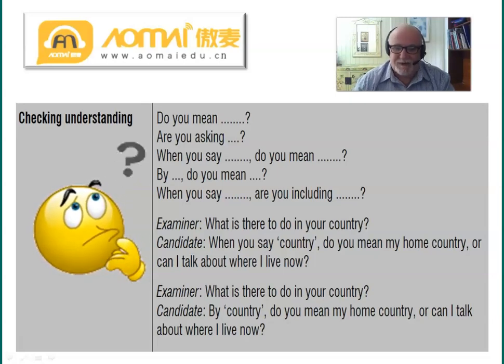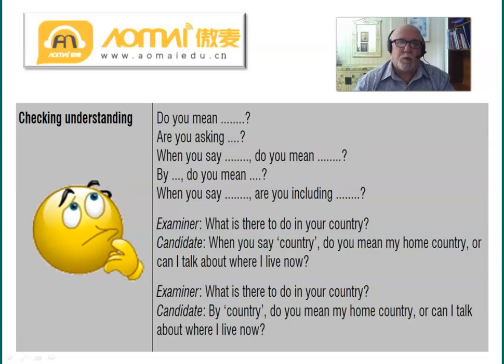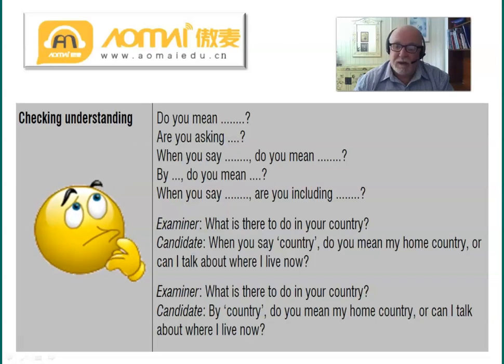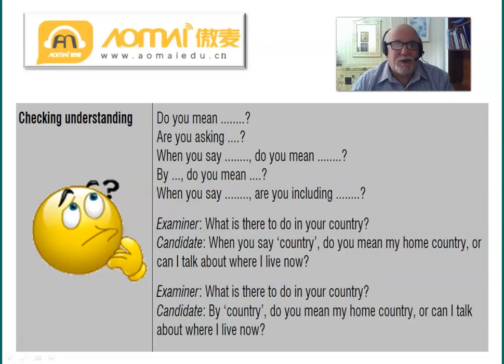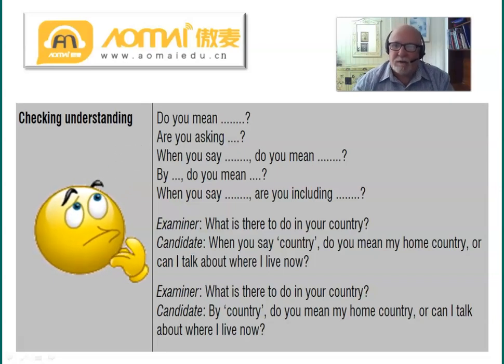You see, we can ask about are we understanding this correctly? So here's a couple of examples. What is there to do in your country? When you say country, do you mean my home country or the country in which I'm living now? Oh, I mean the one where you came from. Oh, okay.